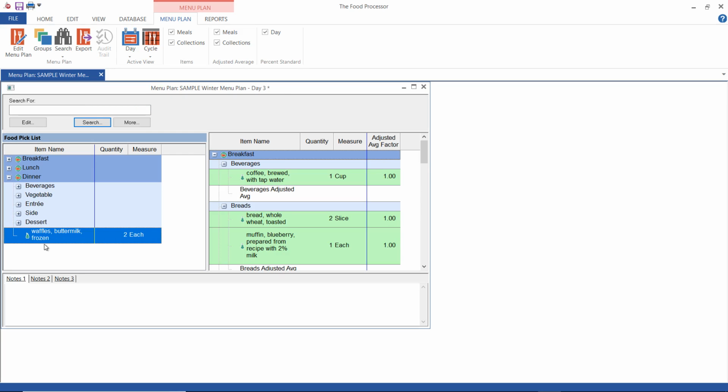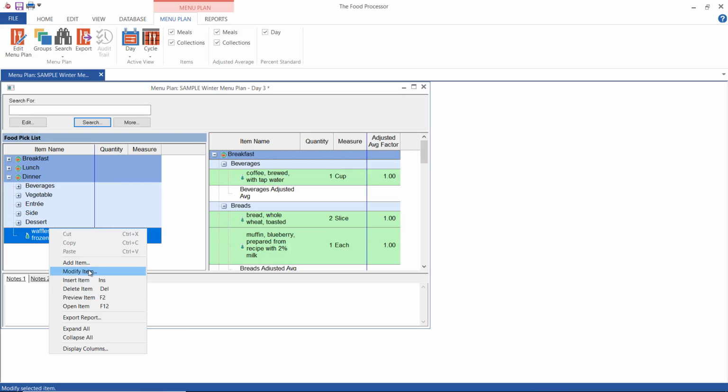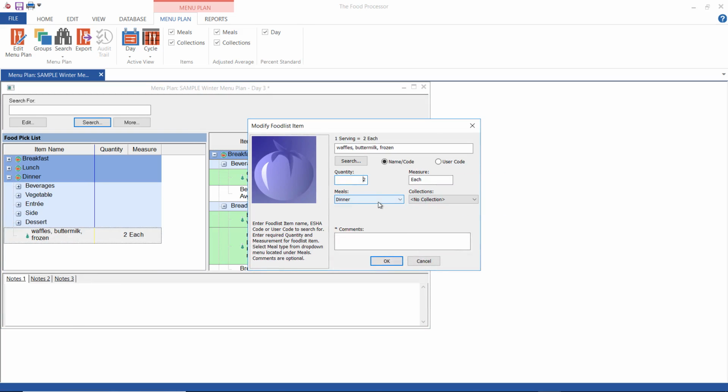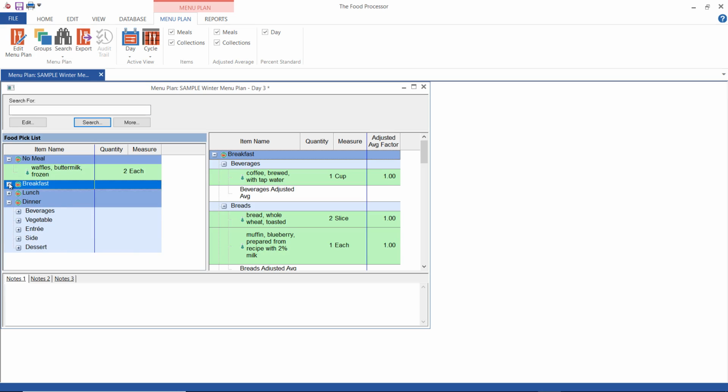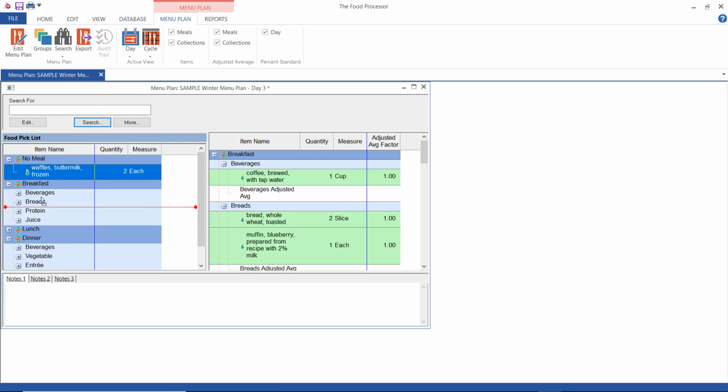But I can modify that and take it out of my meal by right-clicking and going to modify. And then I can also drag and drop it to my breads if that's where I want those waffles.